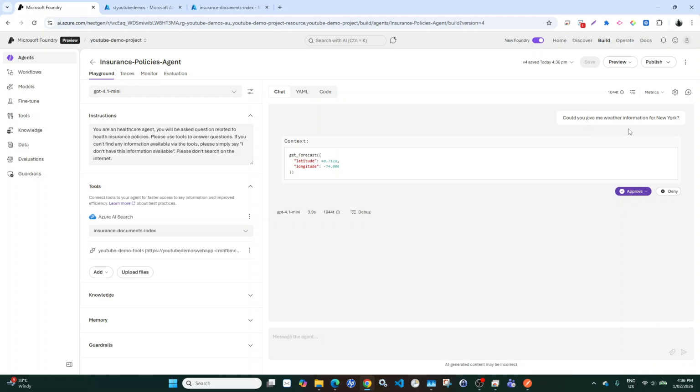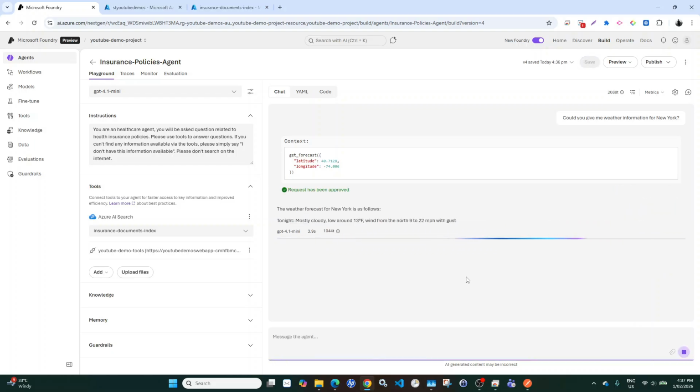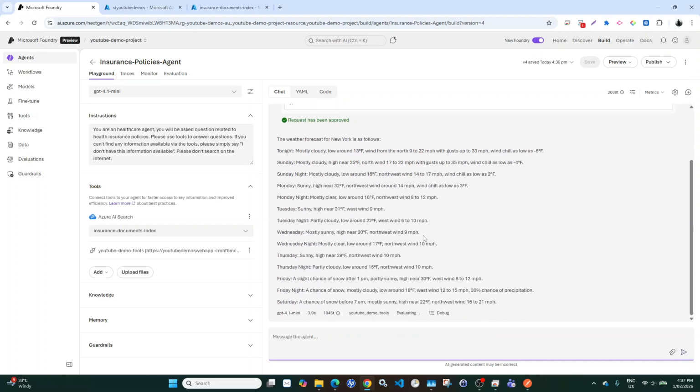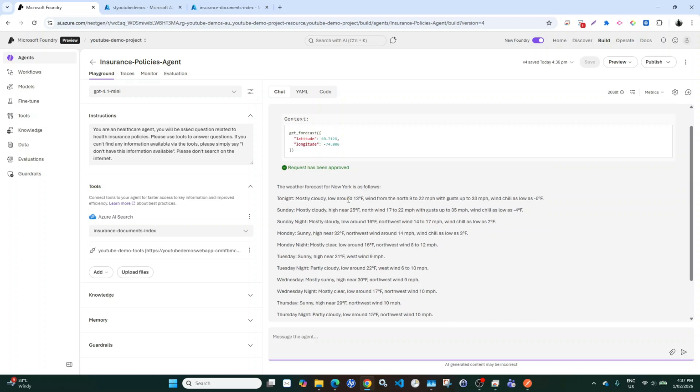Okay, so we said New York, and it automatically calculated latitude and longitude and is asking for the approval. So we have three options: approve once only for this chat, always approve this tool, and always approve all tools. For the demo, we can choose this one, always approve this tool. And this is the information that came back from that tool.